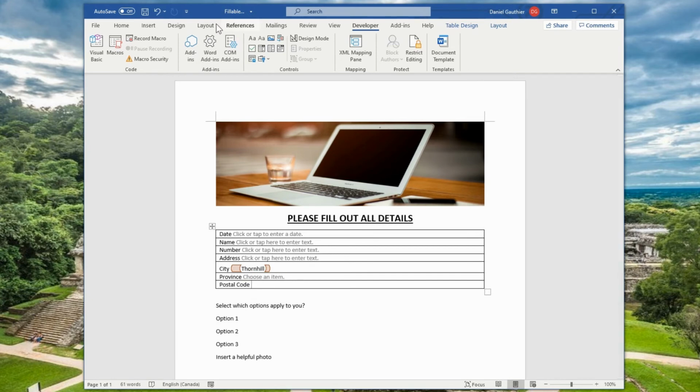So postal code will be just text, so we can just add another plain text field there. Here we've got option boxes that we're going to want, so we can go up here and choose a checkbox, and we'll just add one to each option. And so this is something that anyone filling this out can choose one or more of the options if they wanted to.